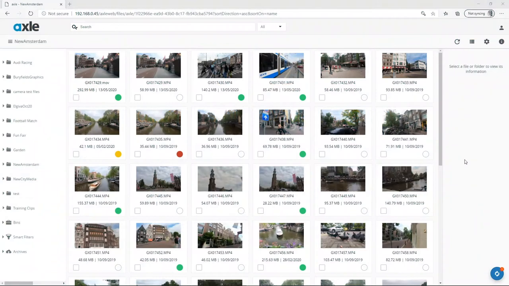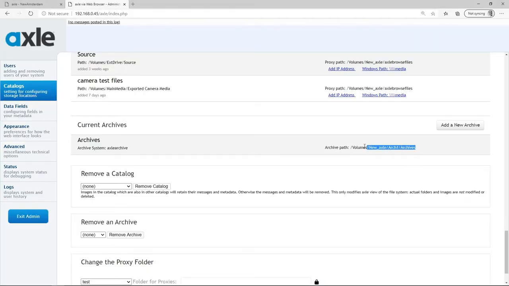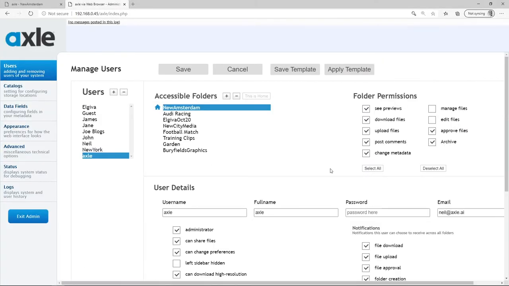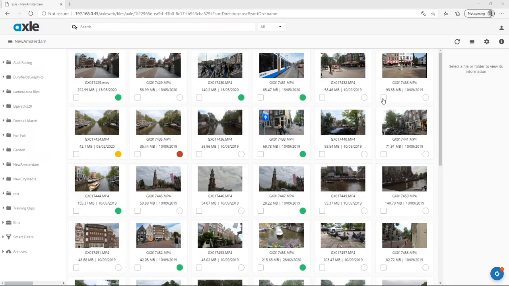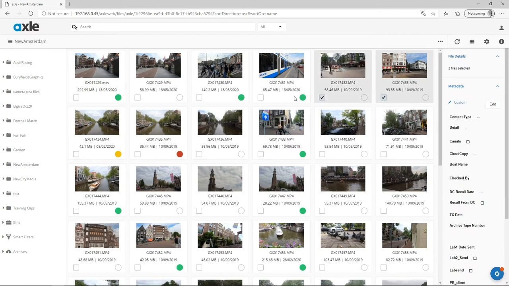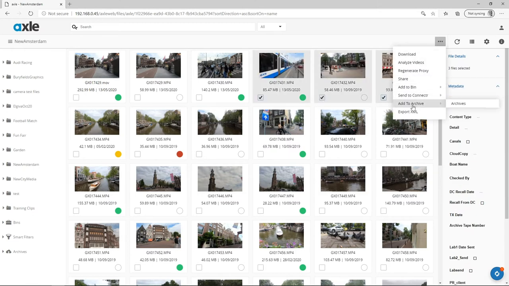An important feature of Axel is the ability to archive clips to a network storage location. The admin sets up the archive locations and also sets the archive permissions for users. To archive clips, a user can select a single clip, multiple clips, or a folder full of files, and then selects the Add to Archive from the Action menu.